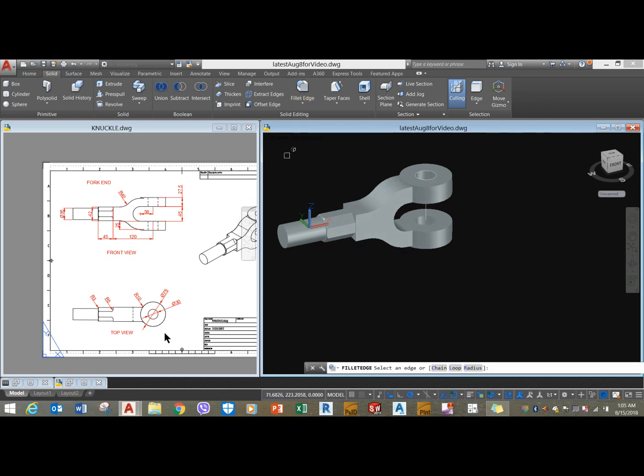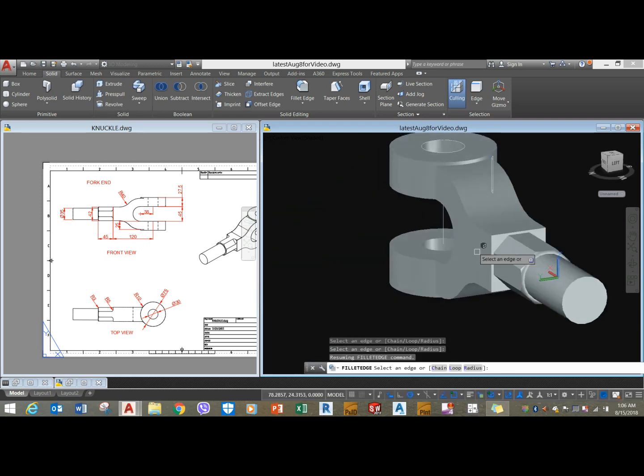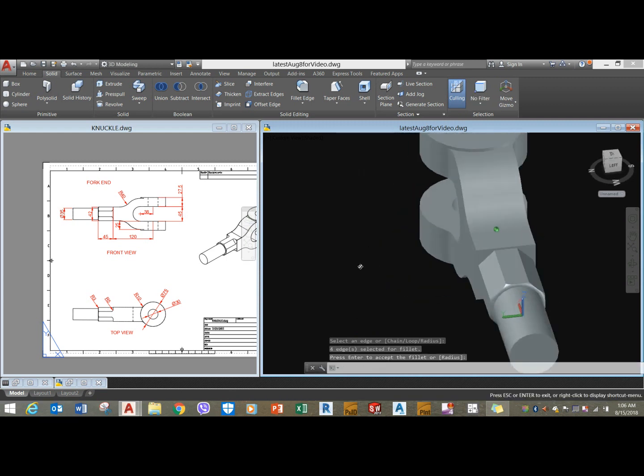Fillet edge again, and now we're gonna do fillet on these edges, and the radius there, as given, is 10. So click radius option and enter 10. Enter twice.